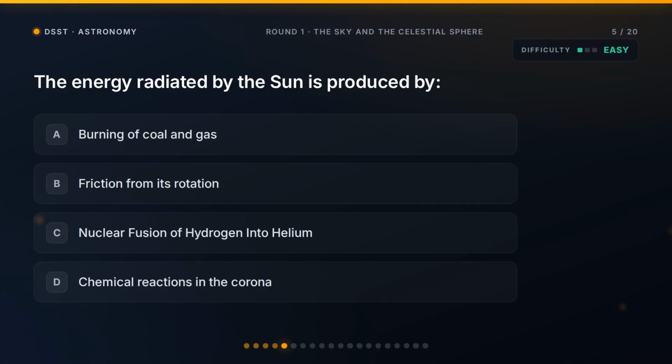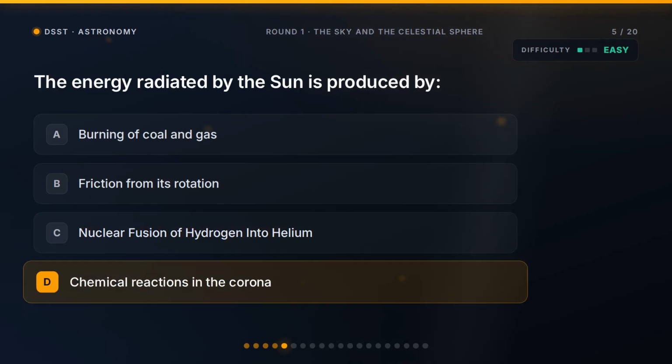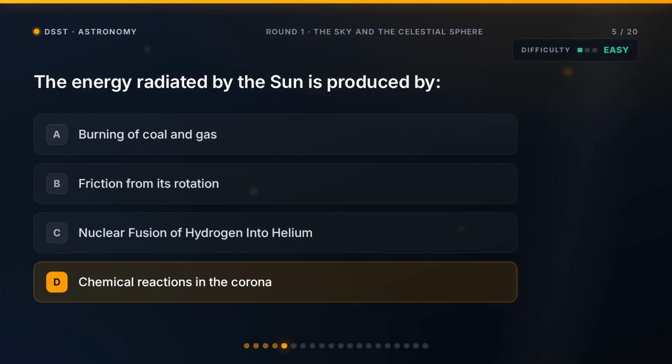Question 5. The energy radiated by the sun is produced by A. Burning of coal and gas. B. Friction from its rotation. C. Nuclear fusion of hydrogen into helium. D. Chemical reactions in the corona.